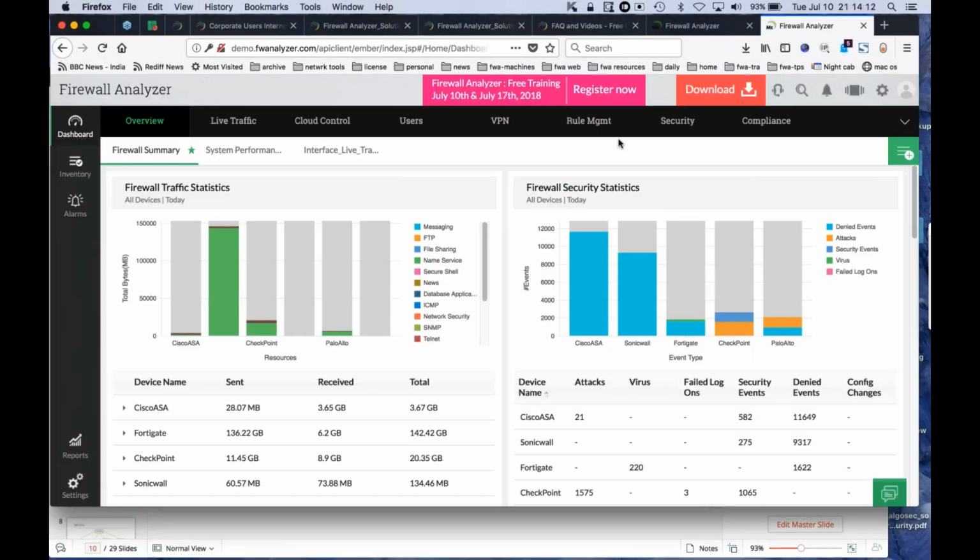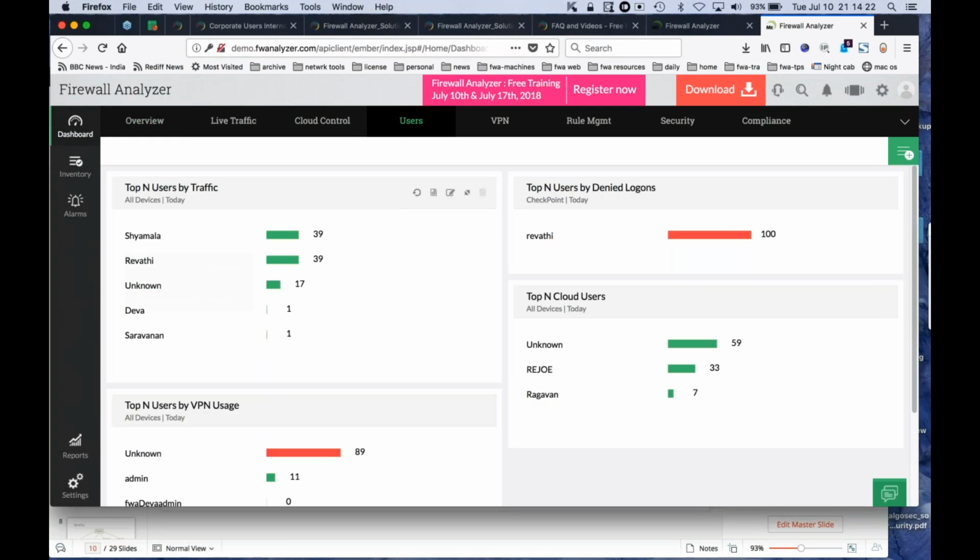So this is the Firewall Analyzer user interface, where I have a column called Users. When I get into Users, I have a variety of user information. Users that do the normal traffic activity come as top N users by traffic. Then there are users who have access to the firewall to do some configuration changes. Whenever they try to log into the firewall and it gets denied for any reason, wrong password or wrong username or both, if it's a failed login, then I can also show that.